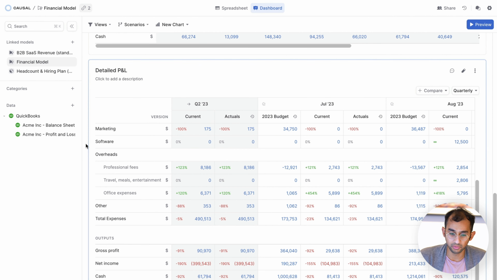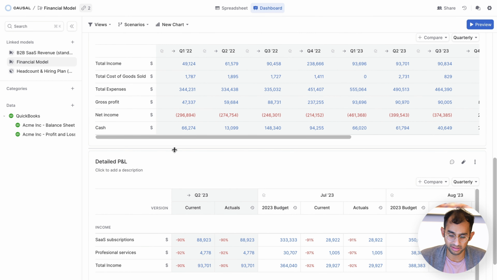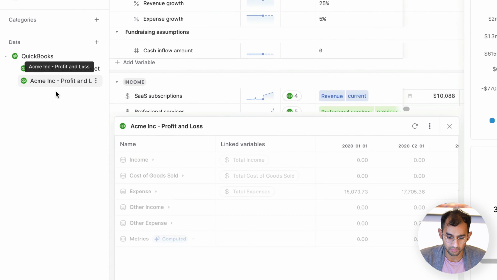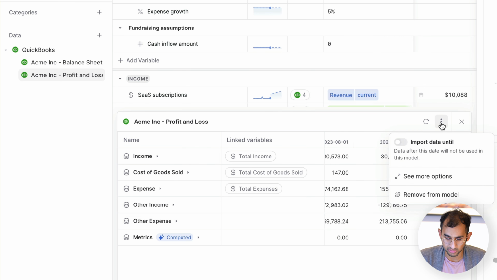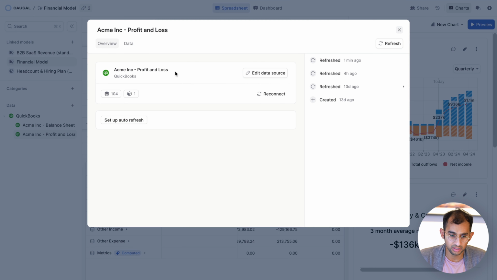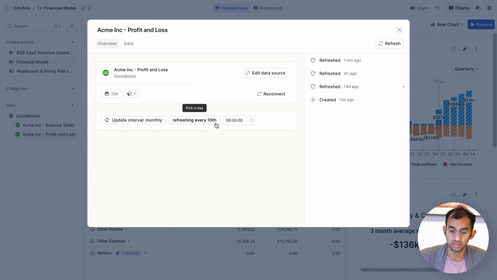Now, the second piece to the automation is that maybe we want to tell Causal, hey, once a month, I shouldn't have to manually click on last actuals or anything like this. Just once a month, update the data at a certain date every month. So what we can do is go into our data source down here, into the profit and loss, and click on these three dots, and click on see more options. In this overview tab, we can set up an auto refresh. So we can say, we want to refresh this every month. Maybe it takes us 10 days to close the books. So every 10th of each month, we want to update the data.